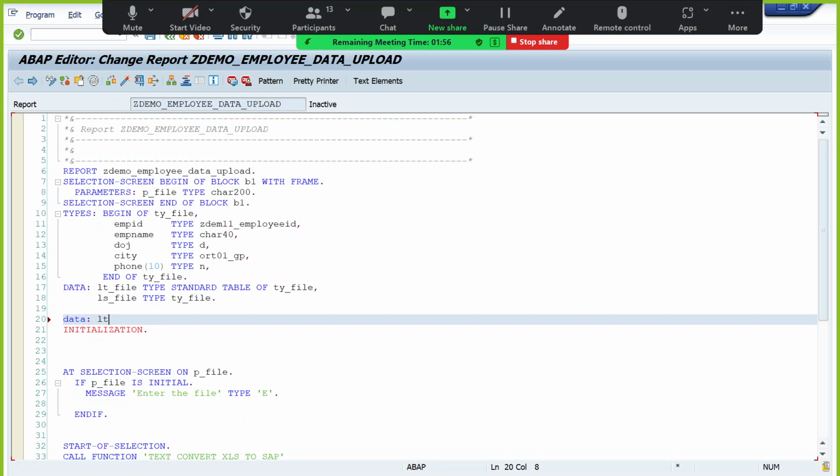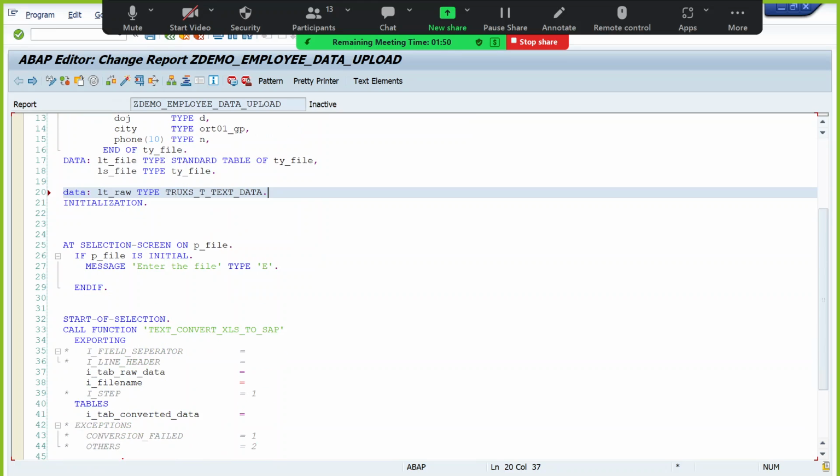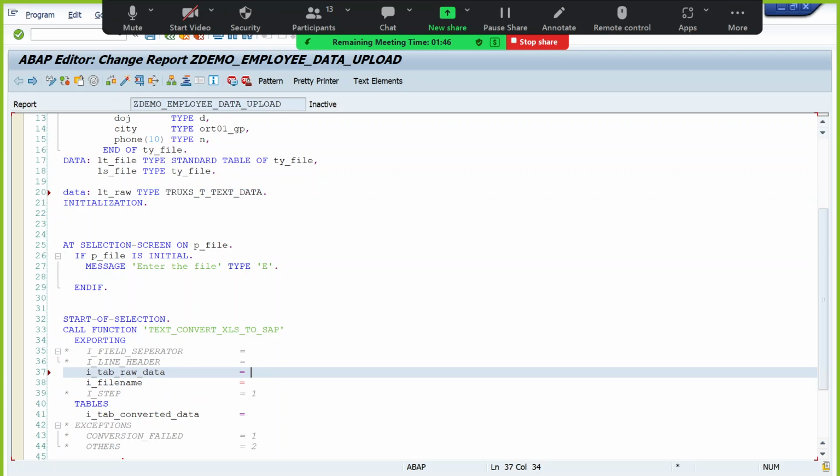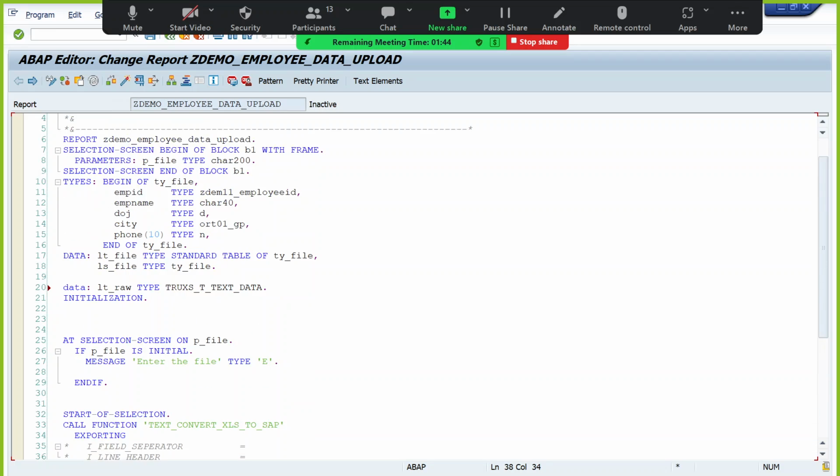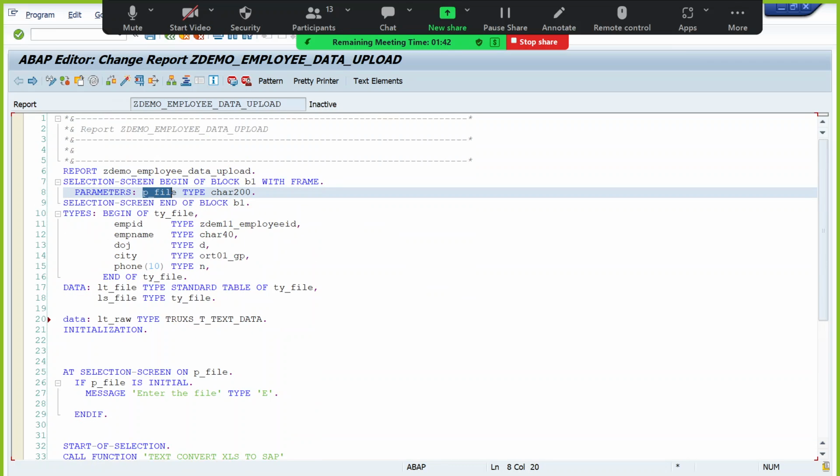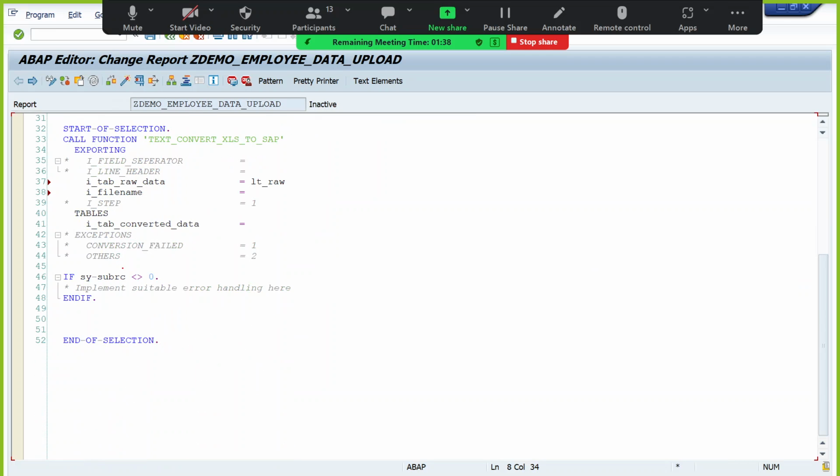If you are using table type, that means that's the internal table like data, right? So pass this empty internal table for this raw, and here pass the file path. Make sure whatever the type you are using here, the data type should match with this one.